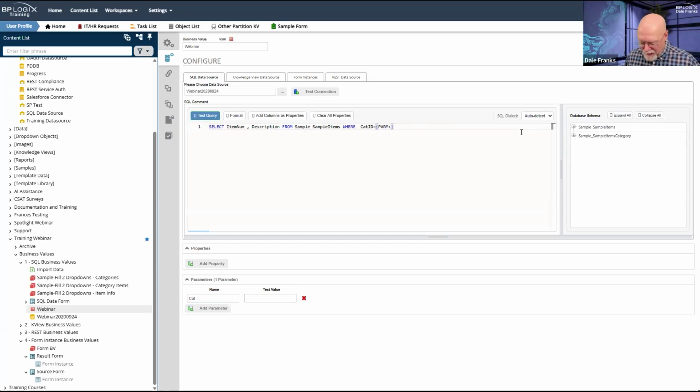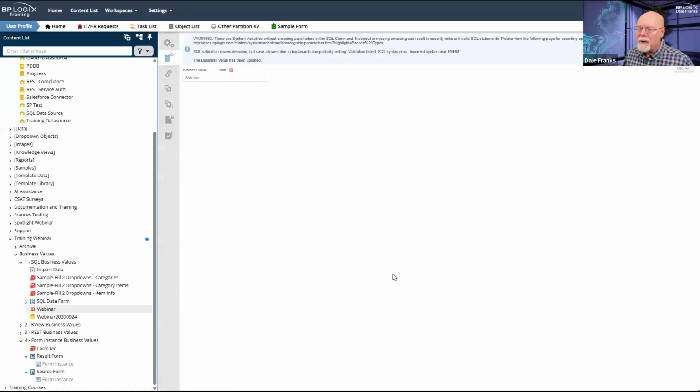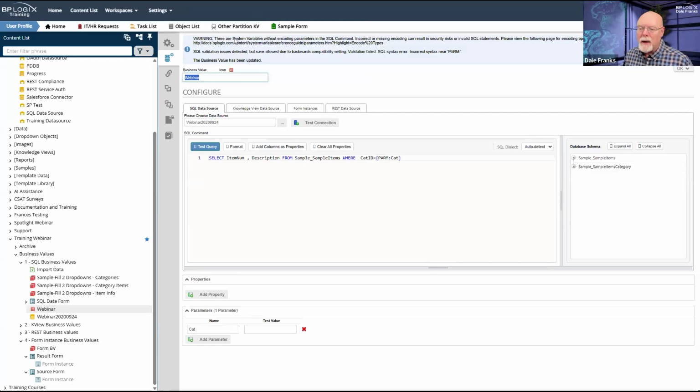I missed something, and it's going to give me an error if I try to save this. Let's look at that error because it's important. Parm, and the parm is called cat. And there we go. I've got a nice SQL statement. Not a correct SQL statement, but it's nice so far. And I'm just going to hit update, and it is going to give me a warning.